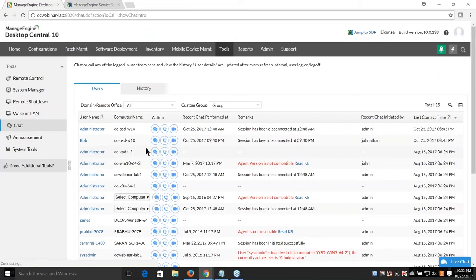We can do that using the feature called chat. Under the chat, we have something called voice call and video call. This is a feature which we recently introduced. So you can initiate a voice call or a video call with the end user, and that's how you can connect with the end user machine.